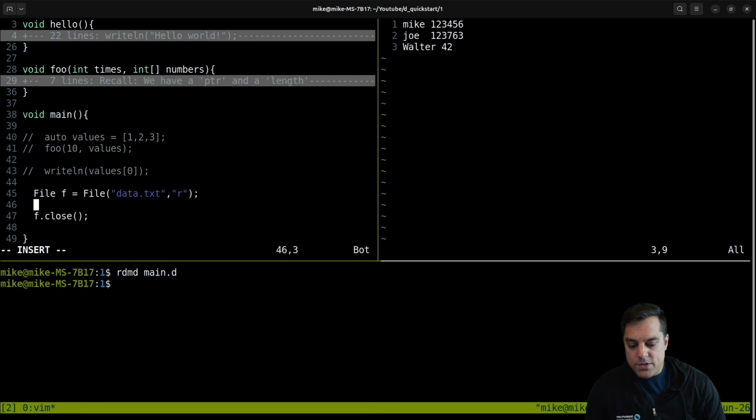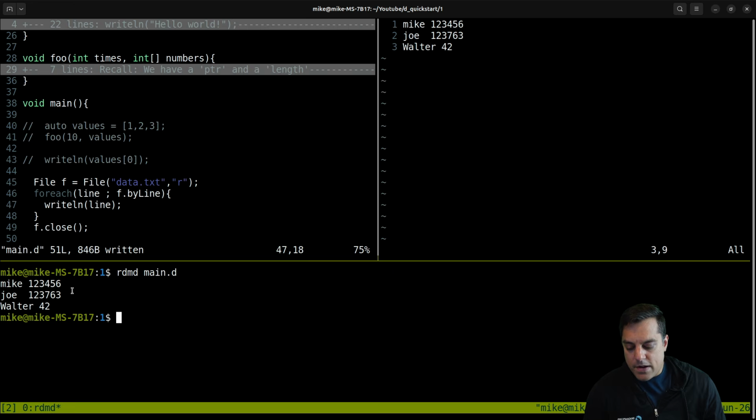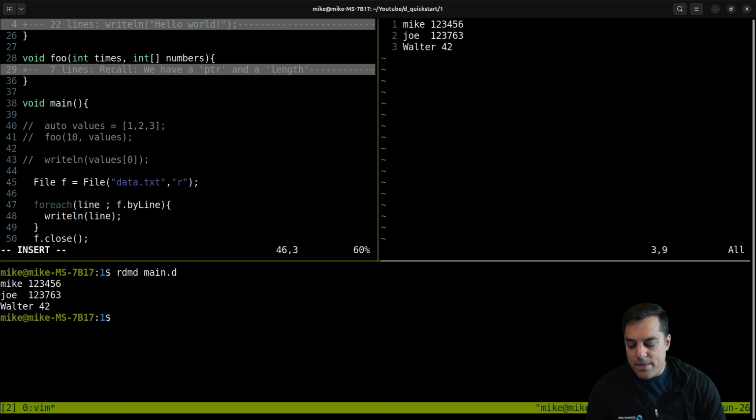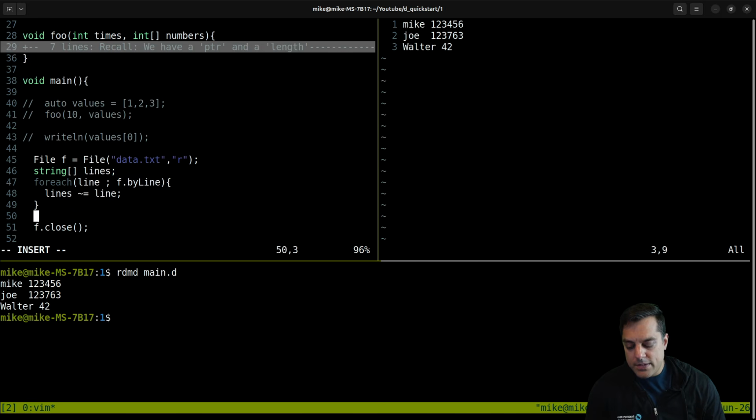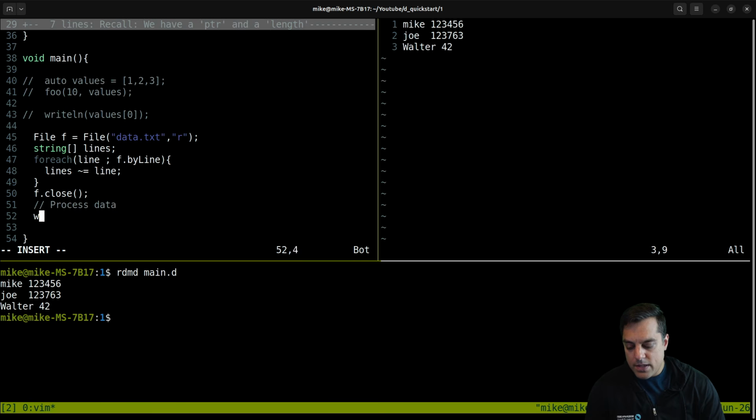But what we probably want to do here is read in all these lines. So for each line, I could do f.byLine, and let's just write out the line here. And then there we are, we have our file. And then maybe what you'd want to do, which is something common, is you'd want to say, well, let's not just write the lines, but let's actually append them into this array of strings. Then maybe I can process data down here, and then I can actually just write out all those lines.